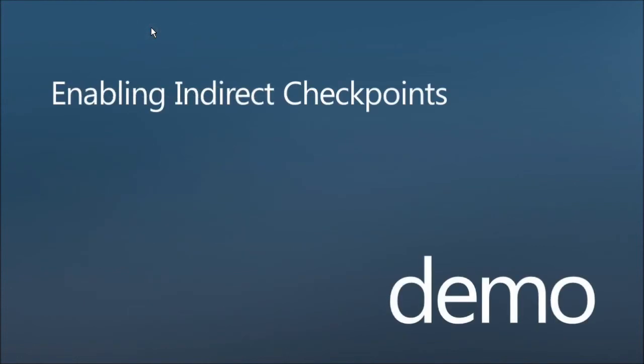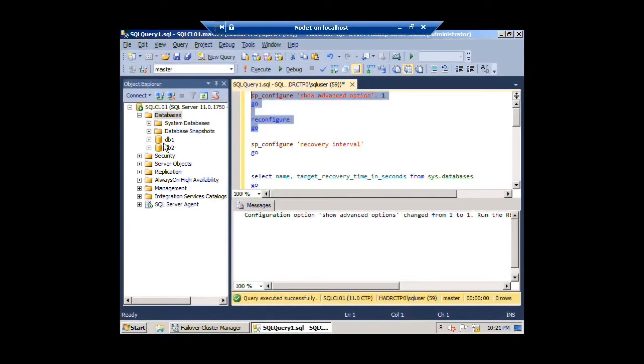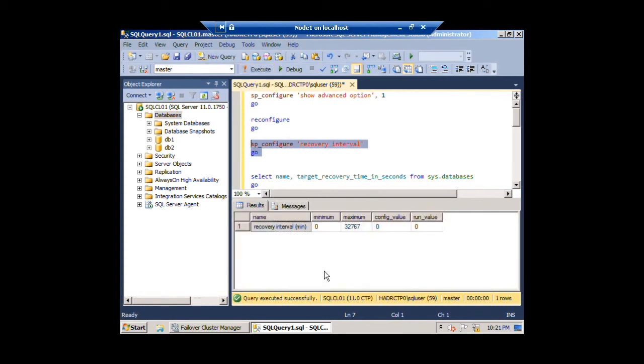Let's look at how to enable indirect checkpoints for your user database. I have two databases, DB1 and DB2. Let's have a look at the server level recovery interval first. The recovery interval is an advanced option, so we need to enable show advanced options first. Then sp_configure recovery interval. You can see right now the recovery interval value is 0, which means it is using the default interval.